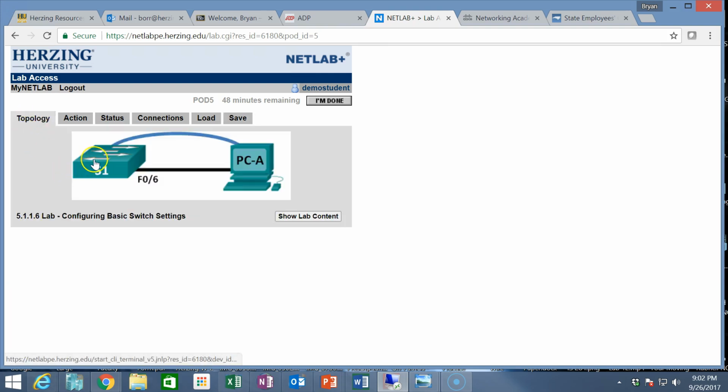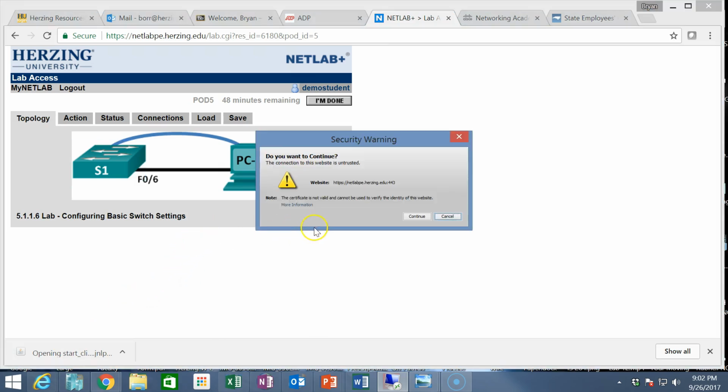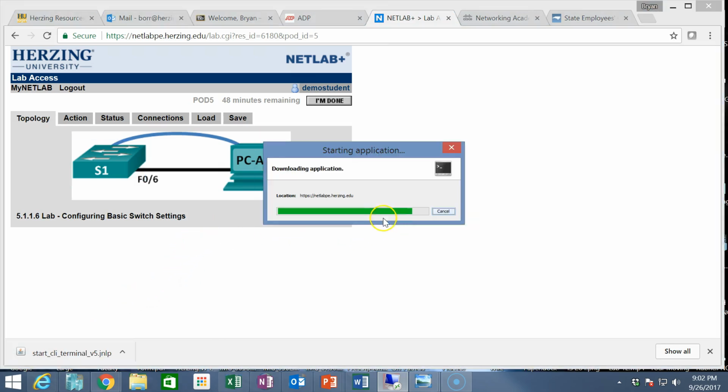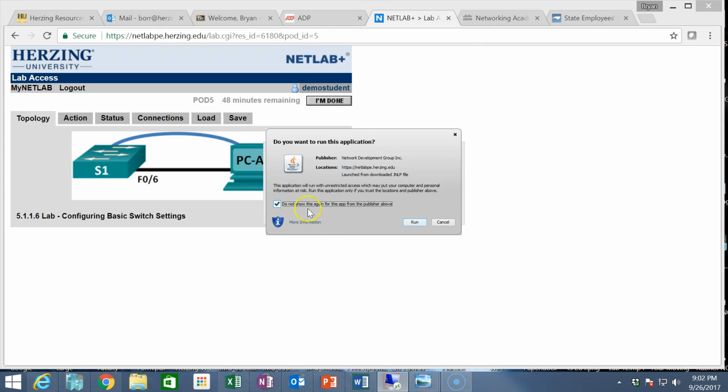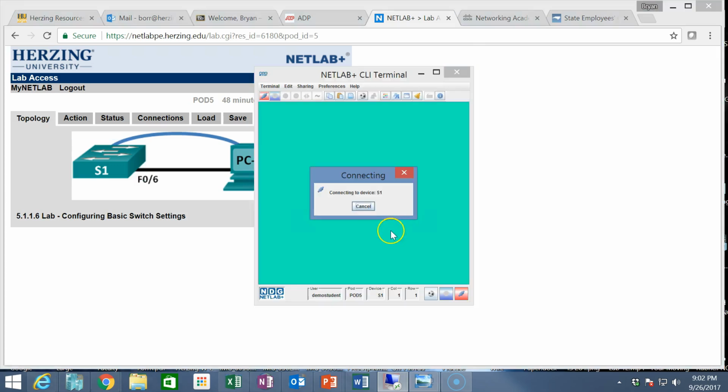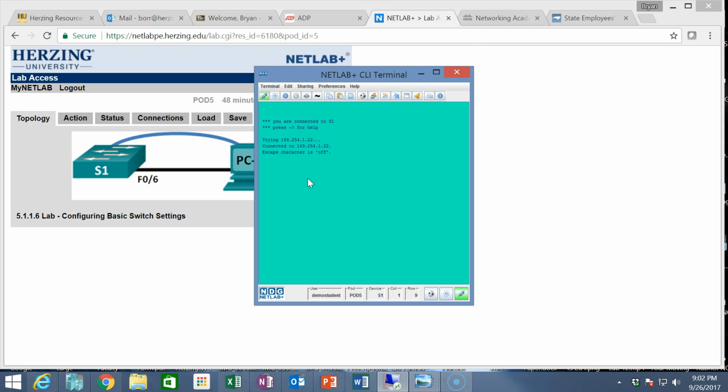Okay, so I'm going to go back to the topology, and I'm just going to demonstrate something real quick. Clicking on the switch itself and allowing the Java application. Okay, so here I am, and I just hit the enter key to get me to the prompt. So now I'm going to type in the enable command to get to privilege mode, and then I'm going to go into global configuration mode.